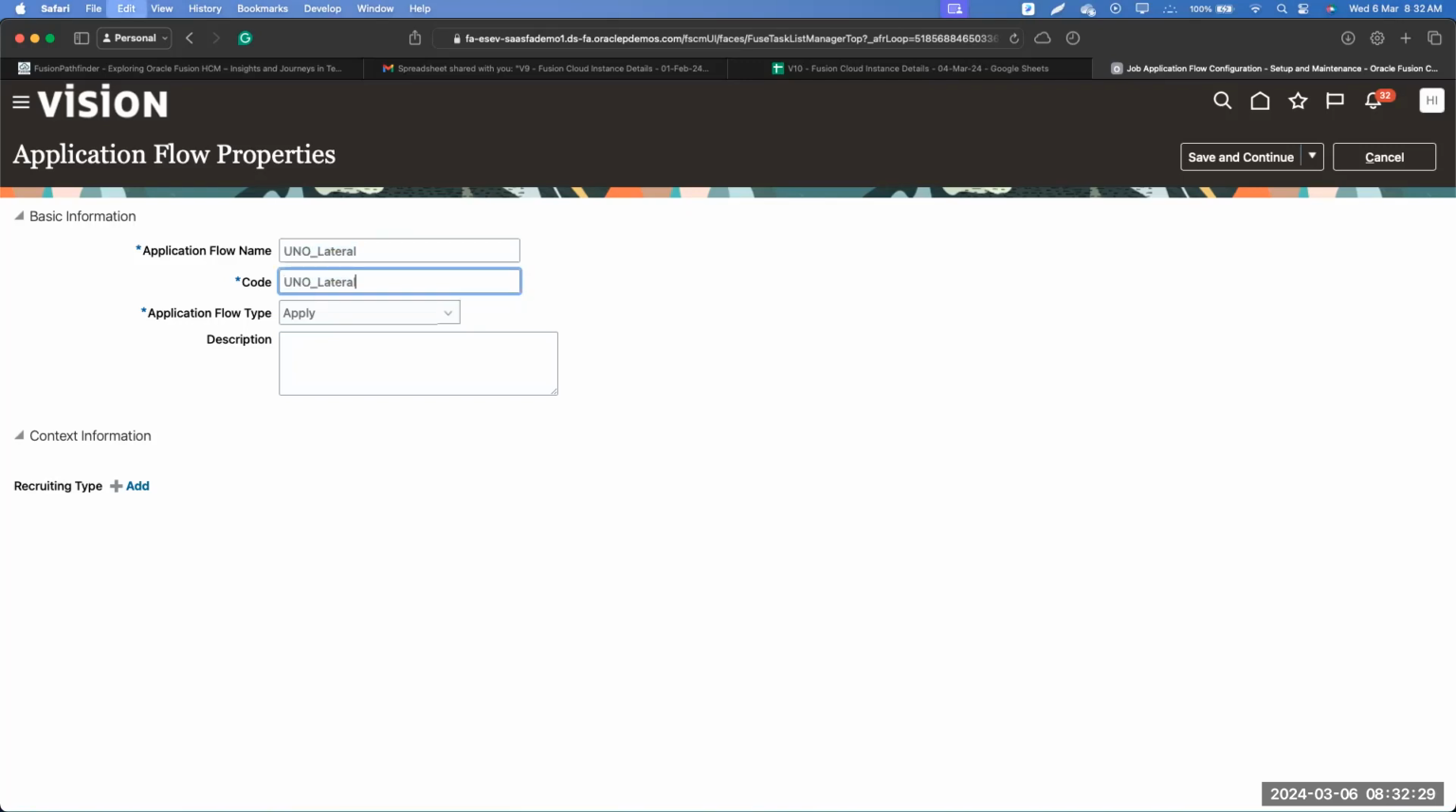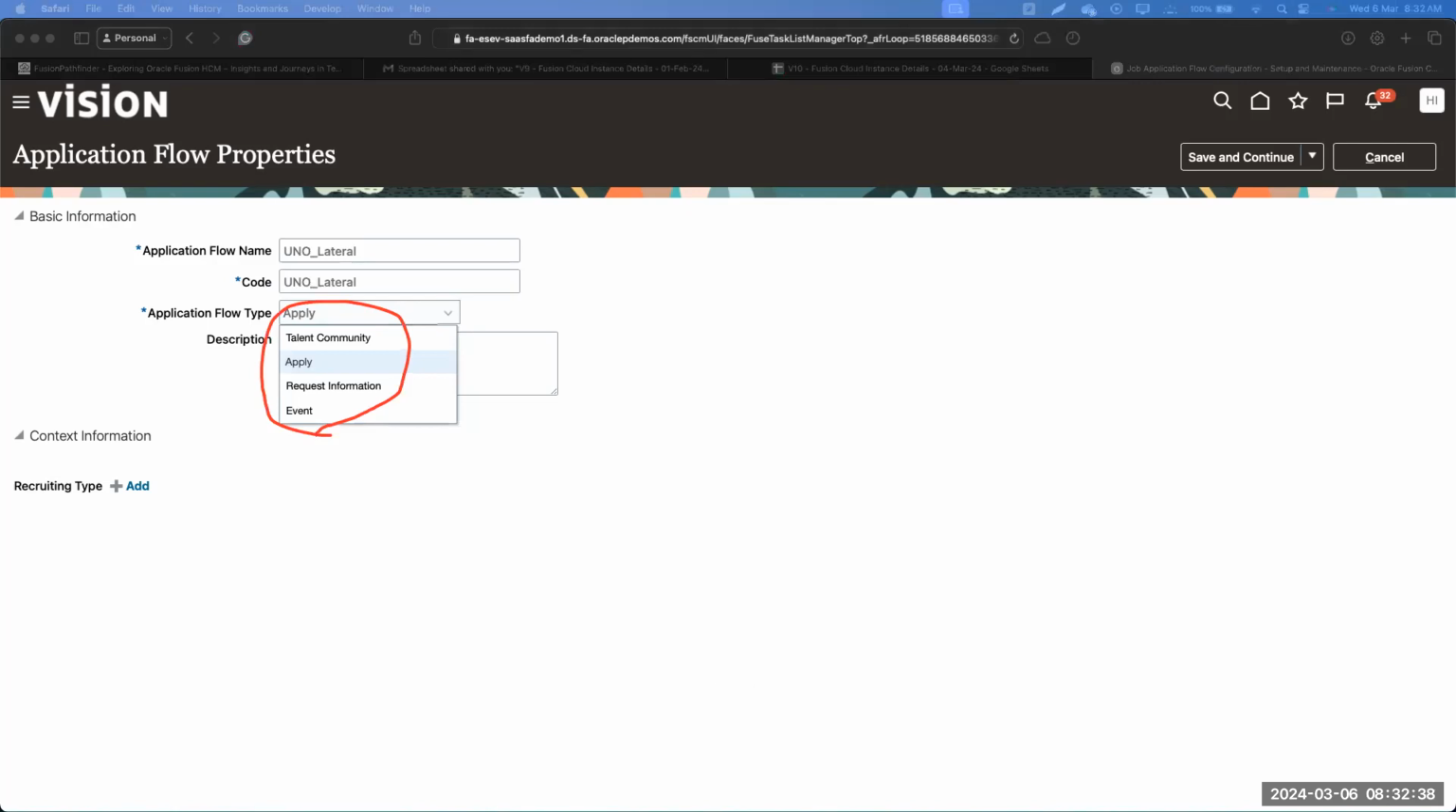Lateral. I'll just put this lateral. And then next you will see application flow types. Okay. So here you have four different types of application flows which we can create. First, we have talent community. So when a candidate is applying or submitting the profile for a talent community section, then we can use this talent community here.